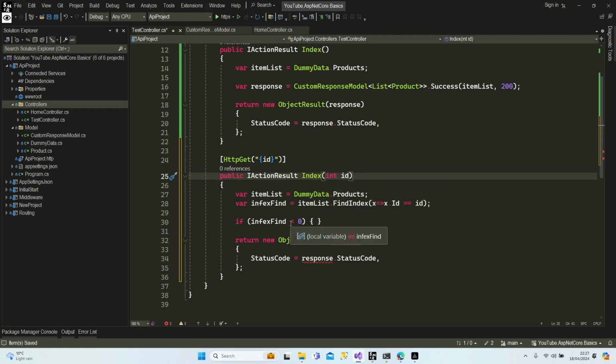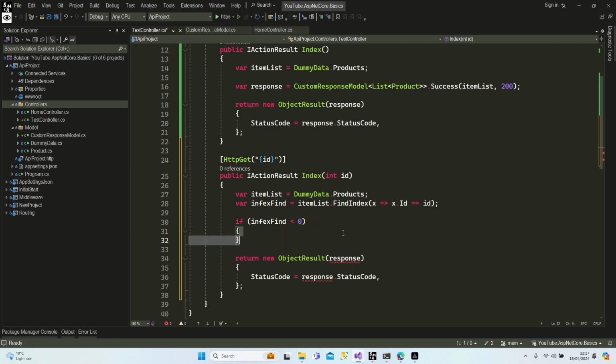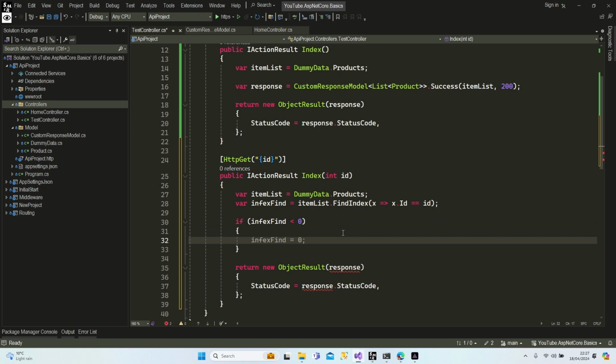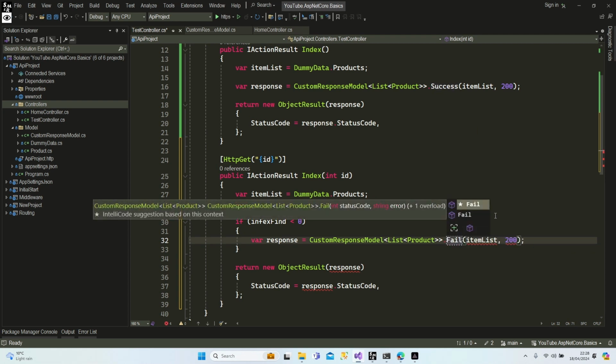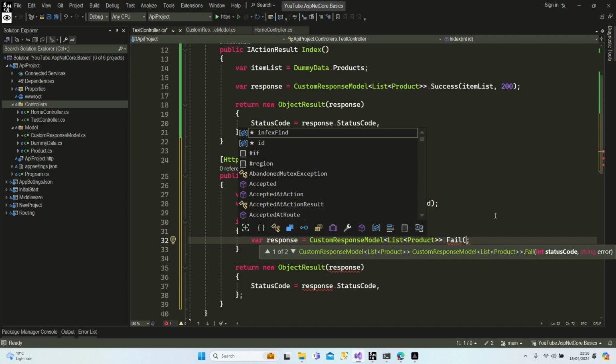Okay, let's say if it's smaller than 5. So we're going to return a fail. Response is going to be, this time, fail. Okay. And what are we supposed to enter as a fail? Status code and error. Okay.